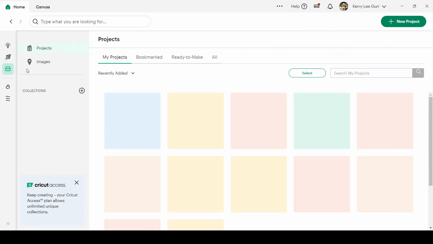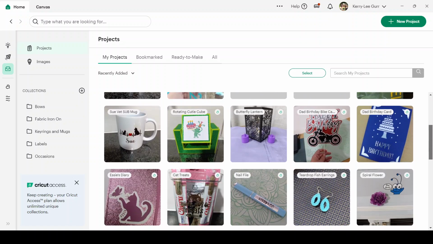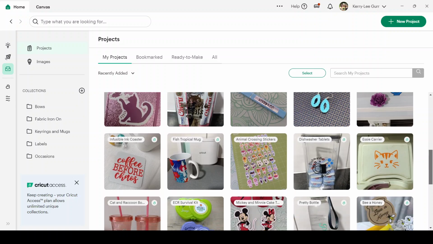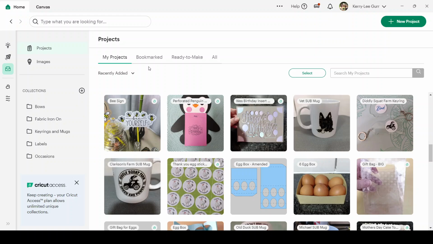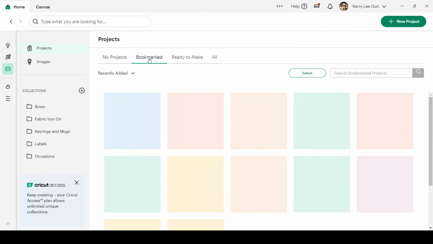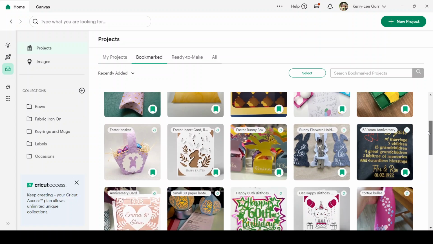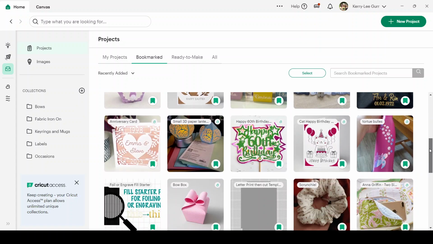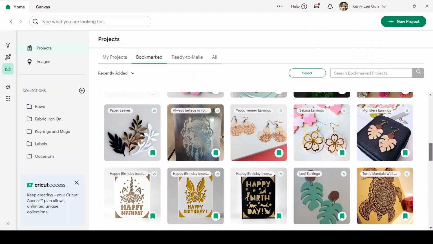My Stuff. This will be where all your projects are. So anything that you have made, anything that you've saved is going to be provided here under My Projects. You also have a bookmark section. Here are various projects that you may have found that you're inspired by and you perhaps want to work with or recreate. And that is where you'll find all your bookmarked items.